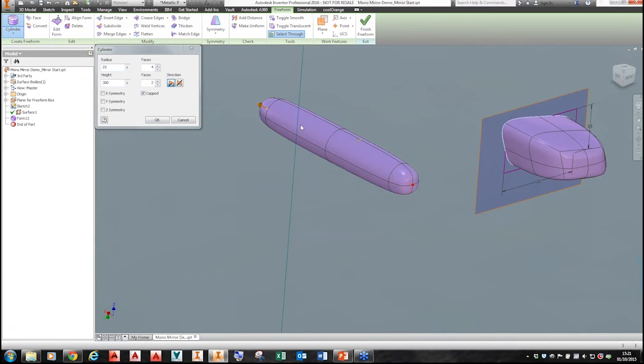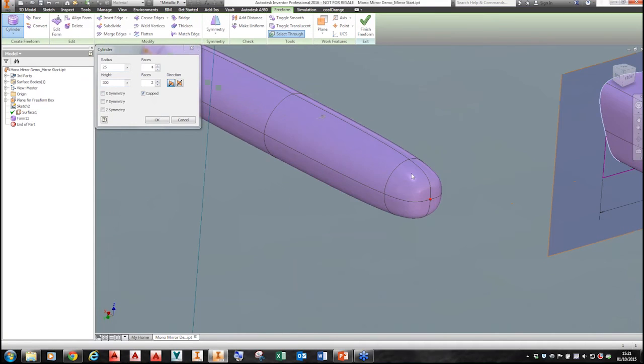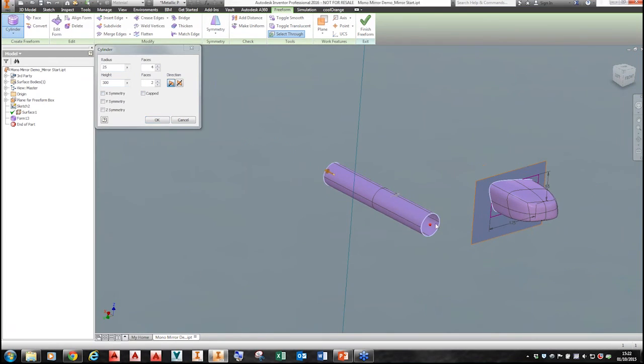What I can also do is uncap it. At the moment it's got a closed end, both ends. So if I uncheck that box, you can see it keeps the length, but it just makes it hollow. So I'm happy with that for the moment. With that, I can go OK.